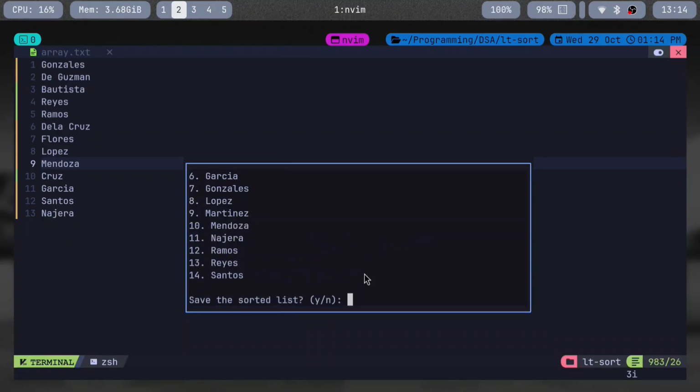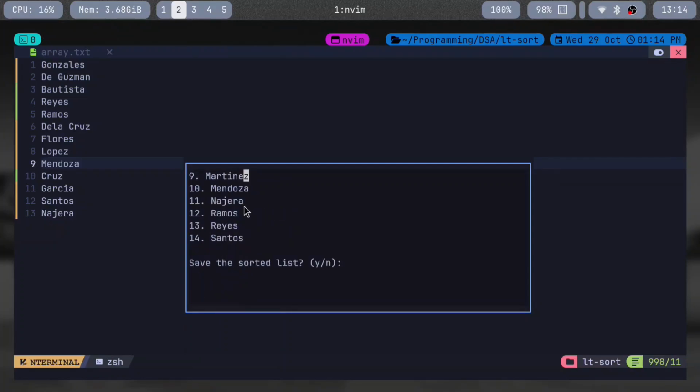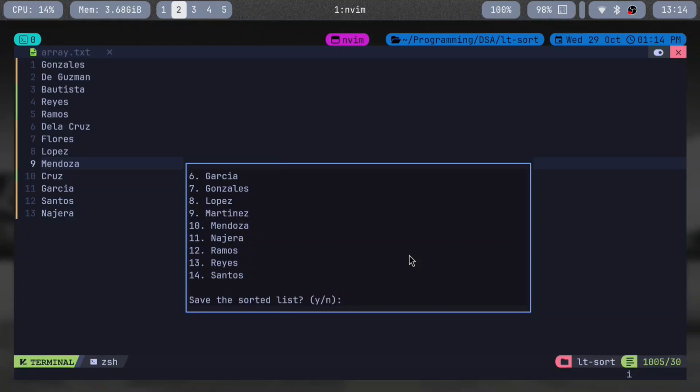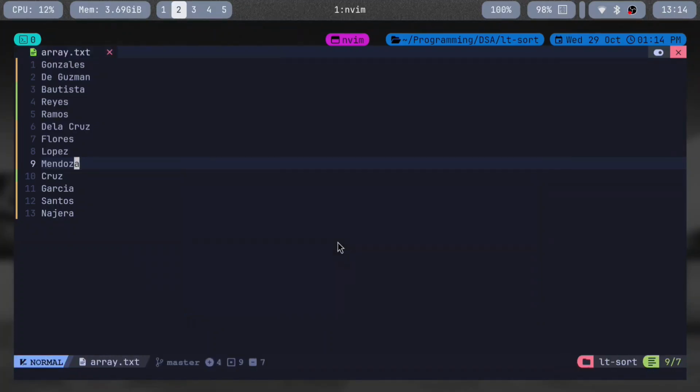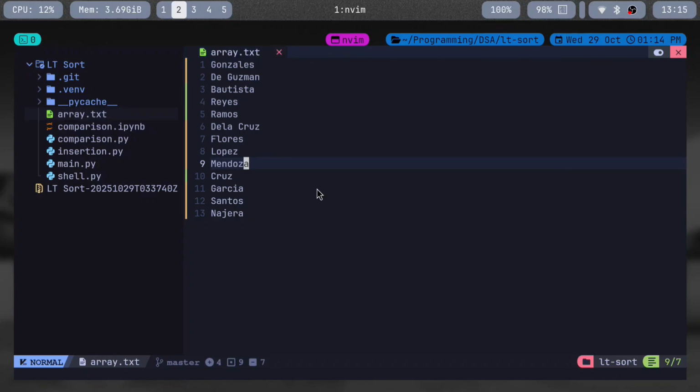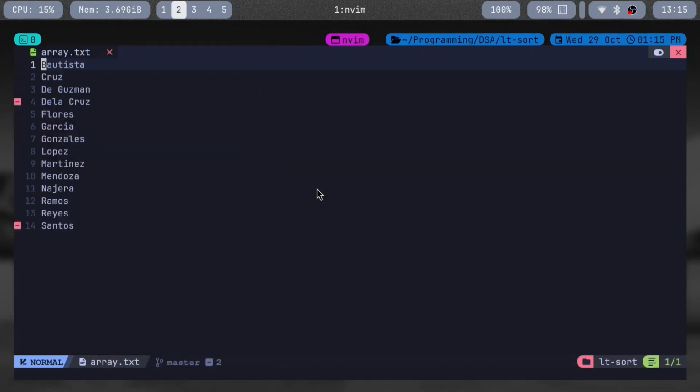Now, if we want to sort the attendance list alphabetically, we just enter option 3. If we do that, as you can see, the current attendance list is now sorted alphabetically. Then we have the option to save the sorted list. If we enter Y, the sorted list is now saved to array.txt. If we check again, close this tab and check the array text file, as you can see, it is now sorted alphabetically.